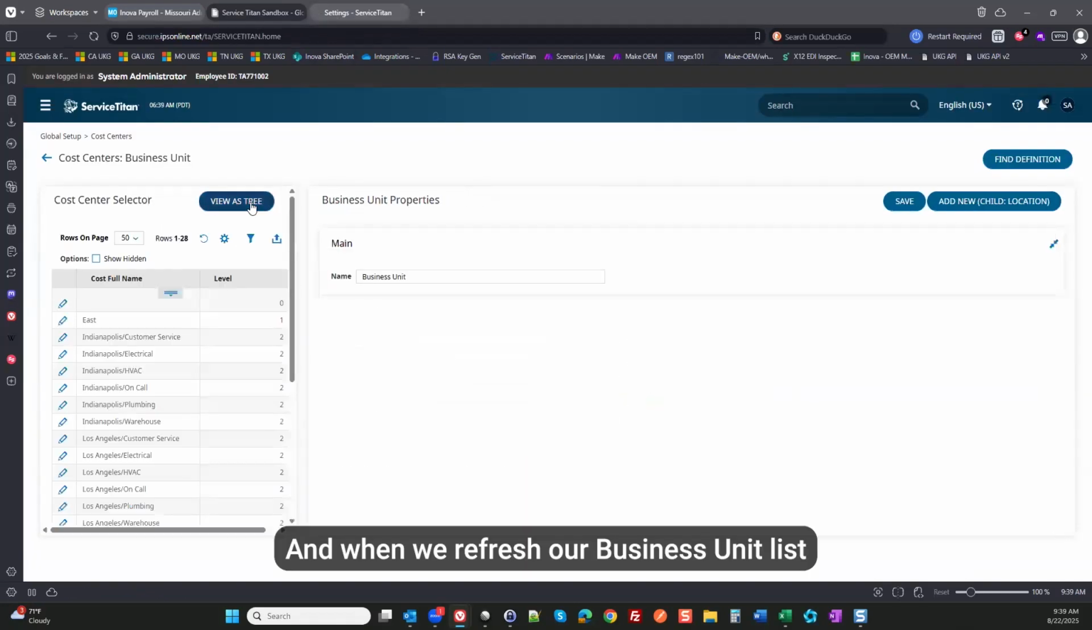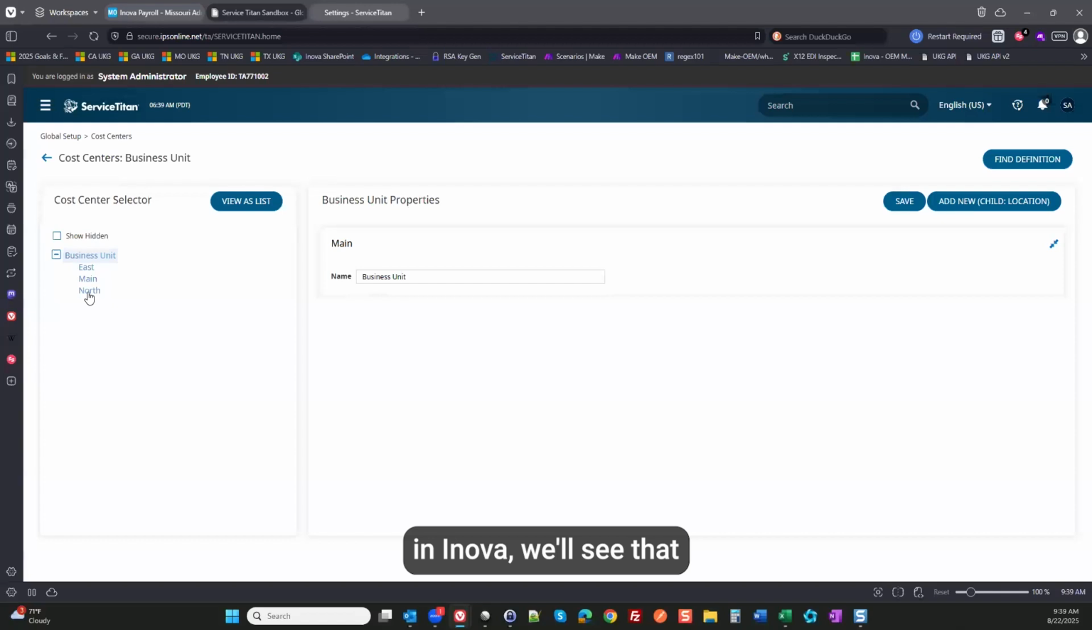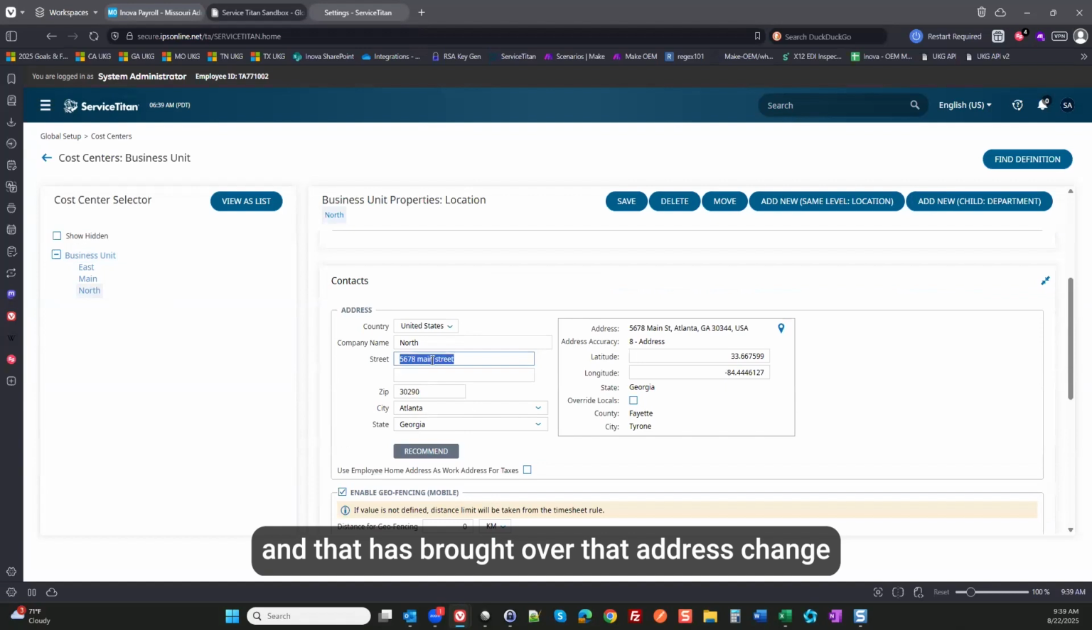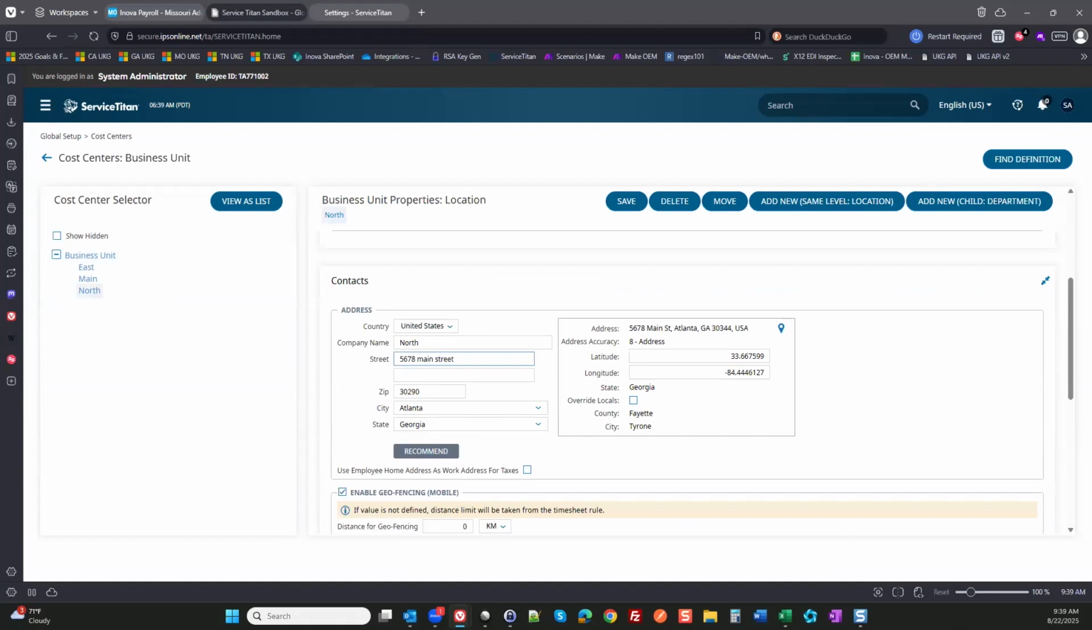And when we refresh our business unit list in Inova, we'll see that West has been renamed to North, and it has brought over that address change that we made as well.